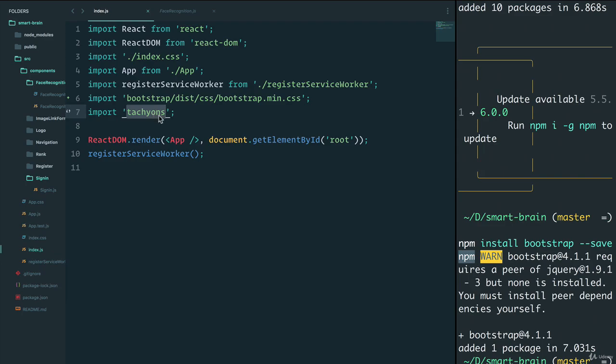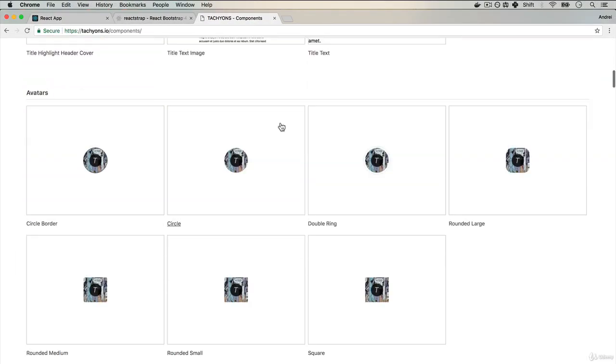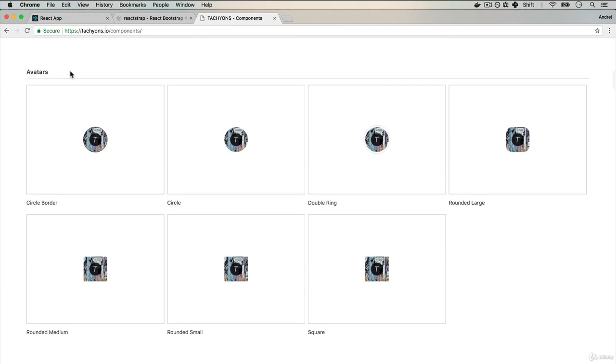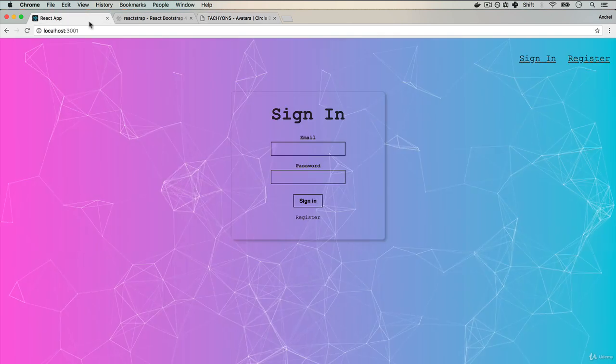Now, luckily for us, we're going to be using Tachyons as well because it already has some pre-built CSS for us. If I go back here, I have Tachyons, and if we go to avatars, we see that, all right, we have a couple of options that we can use. So let's say we want to use the circle border, and look at that, we already have the CSS that we need for it.